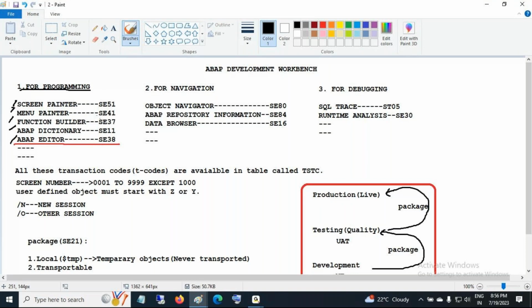Not only these 5 transactions, there are many transactions. Every transaction will have its own transaction code. Here SE stands for system engineering. Remember, SE is system engineering, so technical transactions start with SE.